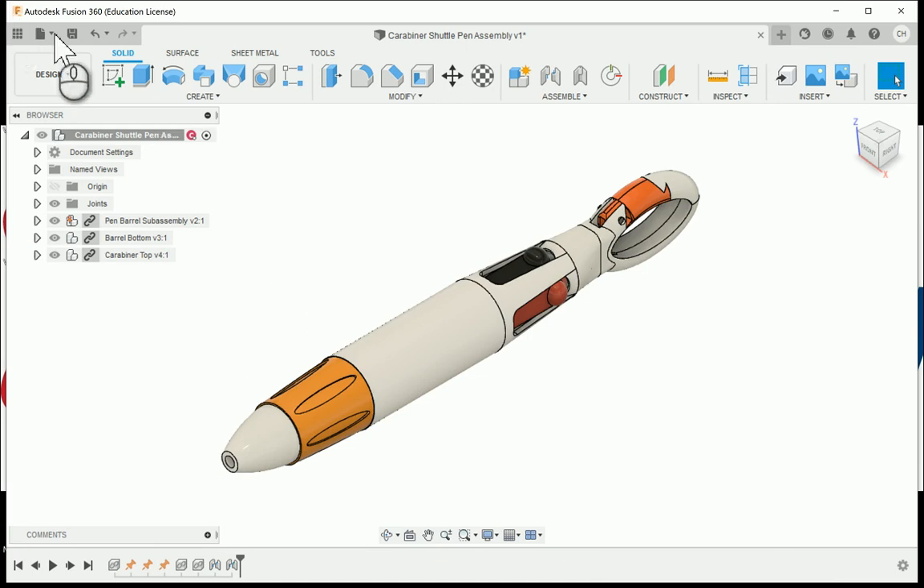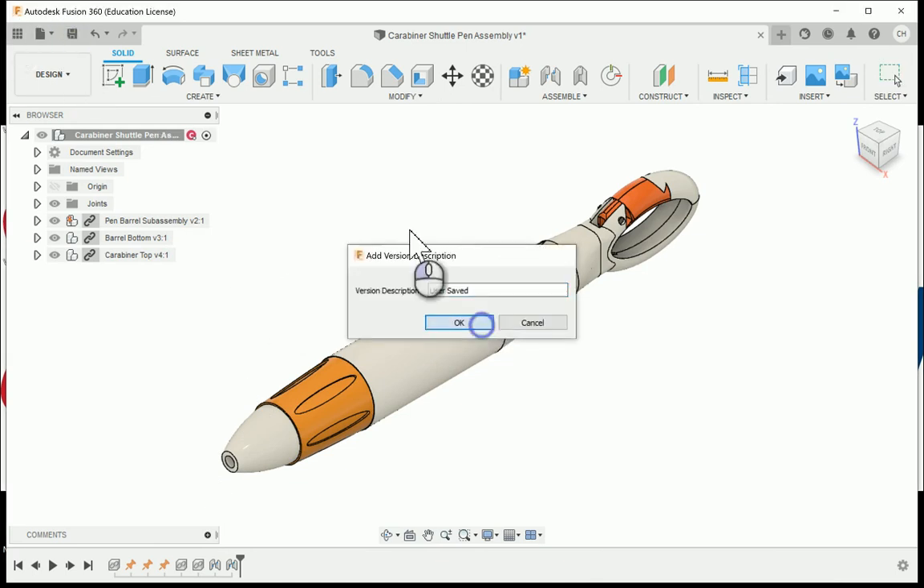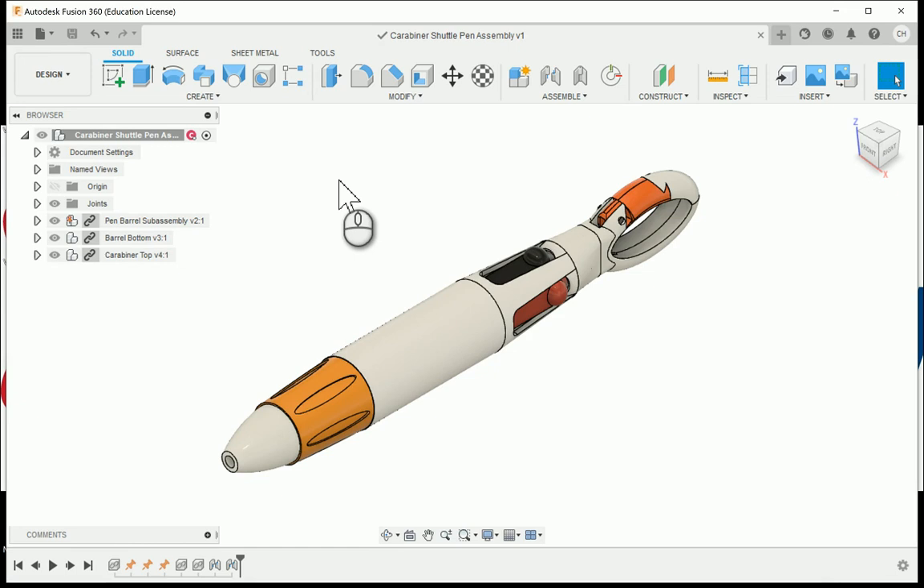Go ahead and make sure you save this. And now, drawing and design documentation can be created for the pin's design.